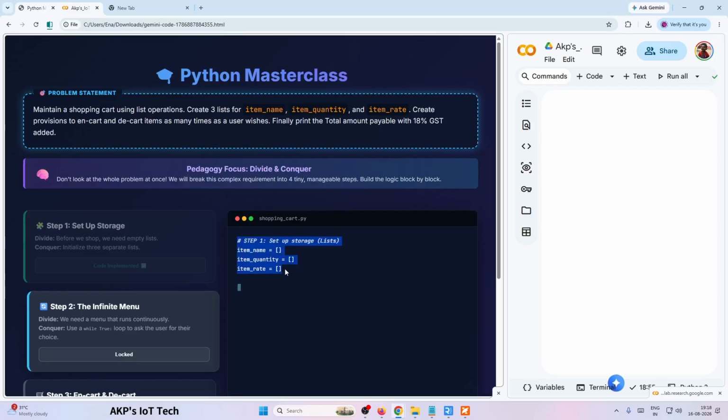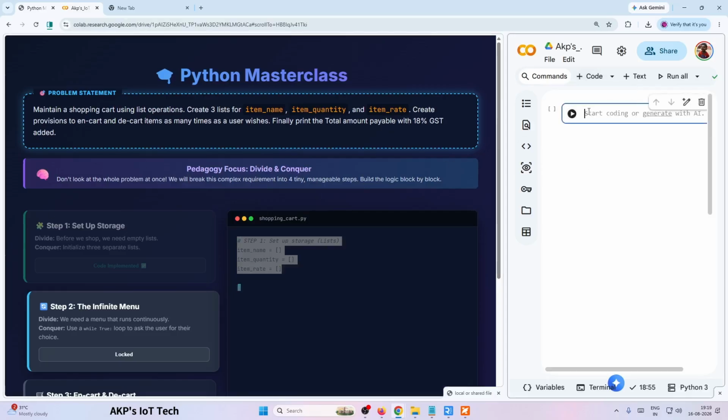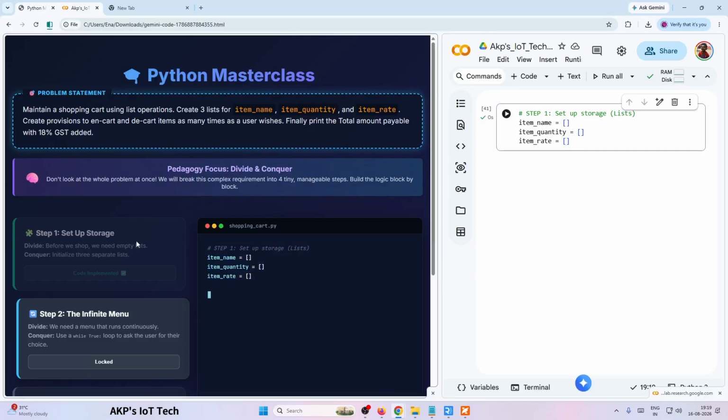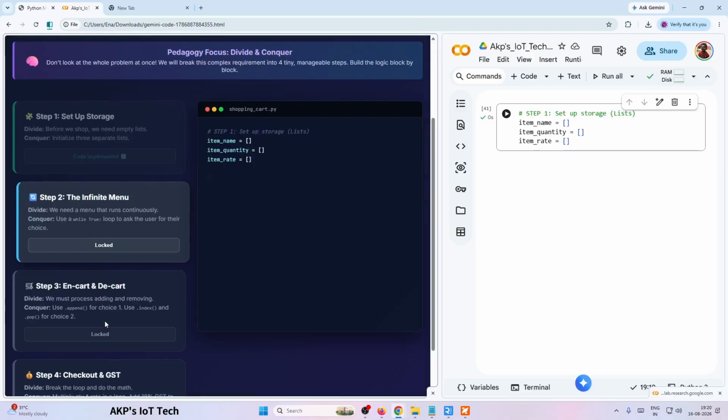Now, number 1, it's time to create the storage. So from the problem statement, we can assume that 3 lists we have to create, and all the lists are empty type. So let's create the empty list. Now on the right hand side, we are also writing the code, so that later we can verify it. Now fine, wrote the same thing in the Python IDE.